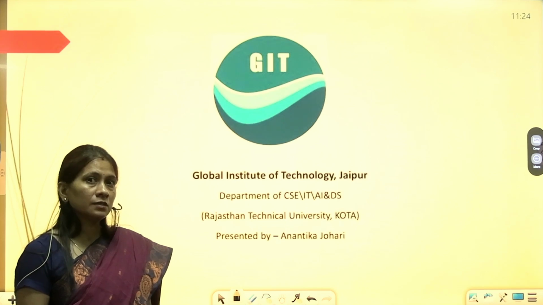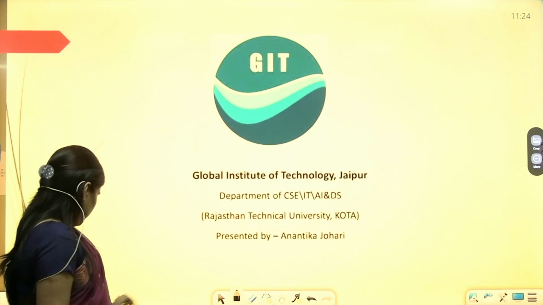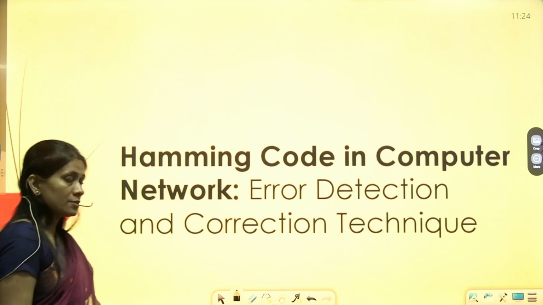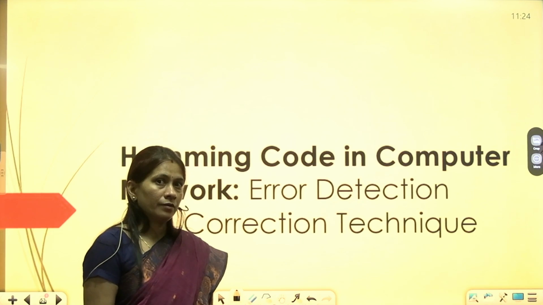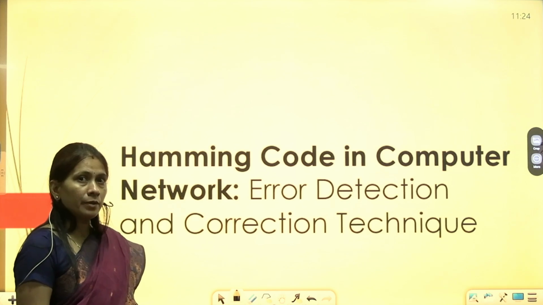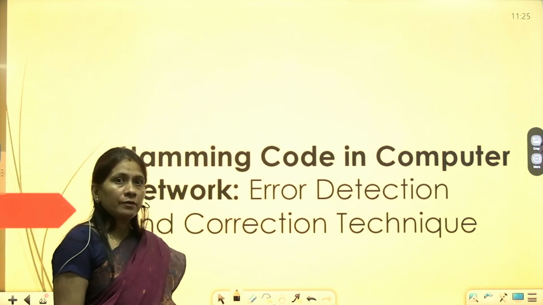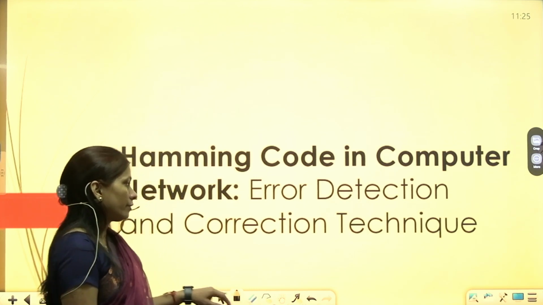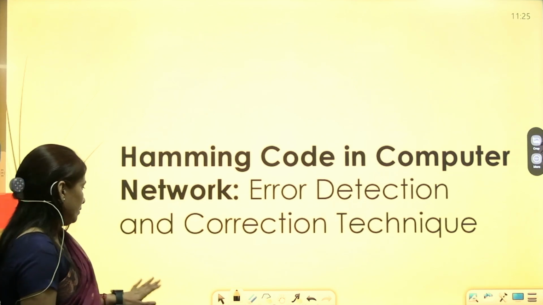Today I will discuss Hamming code in computer network. Last topic we discussed error detection and correction. What is error detection? Error detection uses multiple methods like CRC, checksum, and 2D parity bit check. Today we will discuss error detection and error correction.